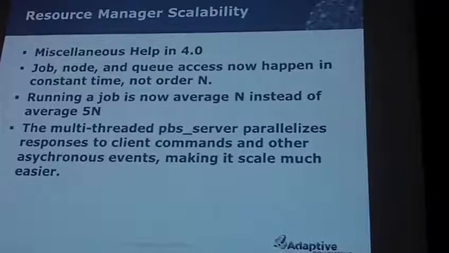And then obviously the nature of making it multi-threaded allows the server to handle a lot more requests, process obits in parallel, process a job obit at the same time that it's processing a run job request, at the same time that it's processing qstat. You don't get the blocking problem that you had.